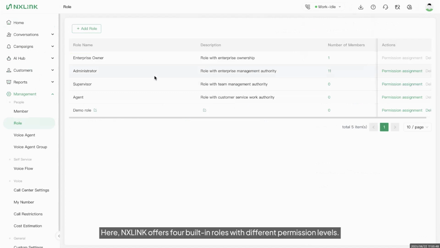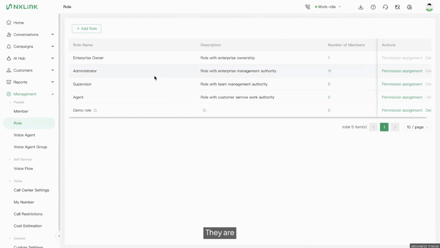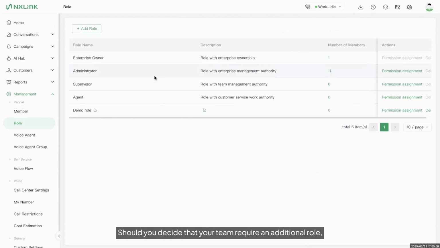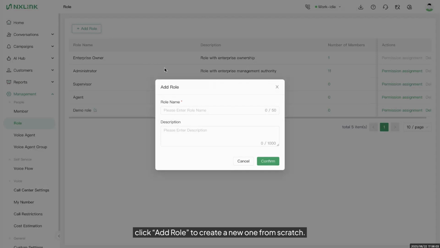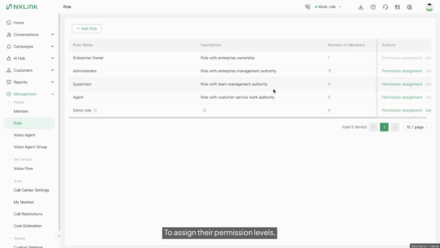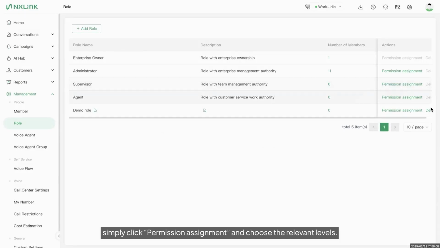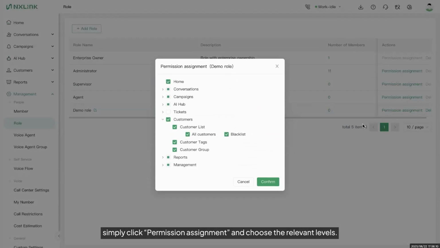Here, NXLINK offers 4 built-in roles with different permission levels. They are Enterprise Owner, Administrator, Supervisor, and Agent. Should you decide that your team require an additional role, click Add Role to create a new one from scratch. To assign their permission levels, simply click on Permission Assignment and choose the relevant levels.